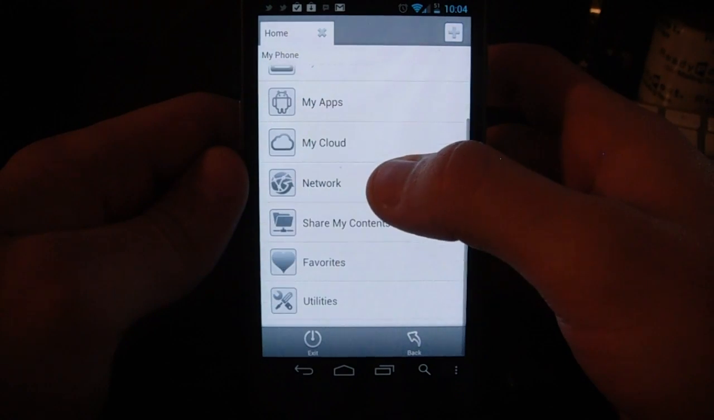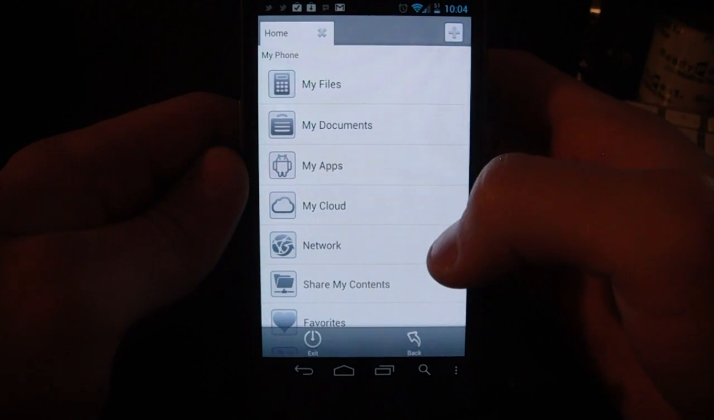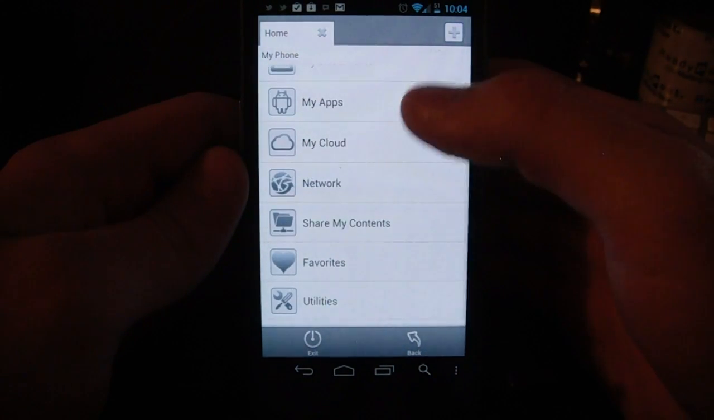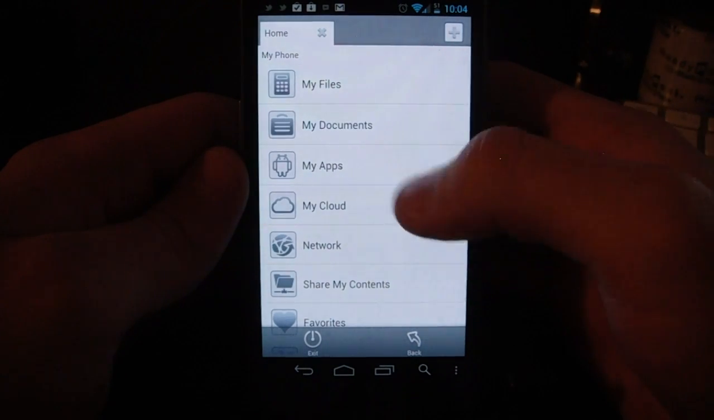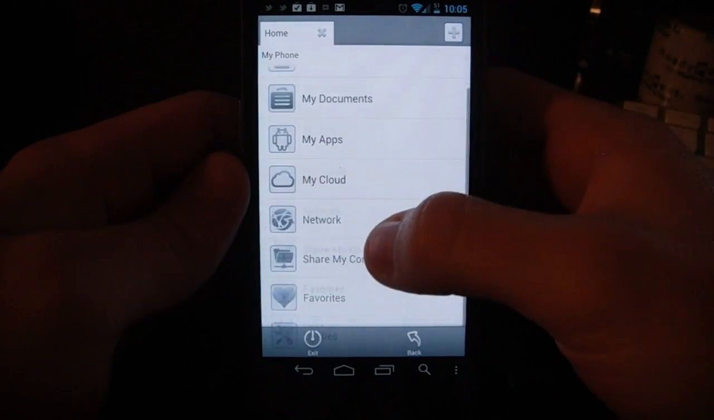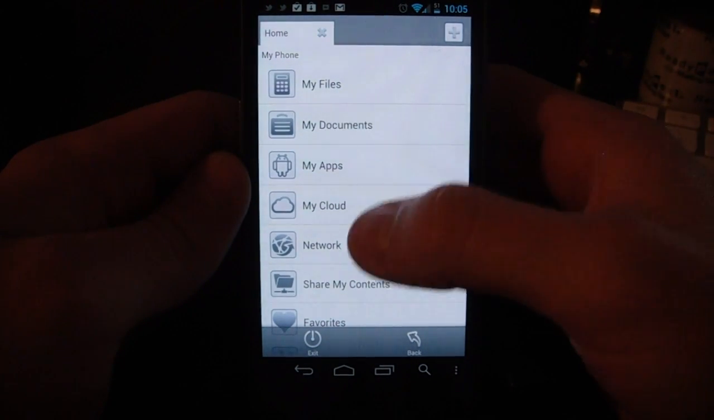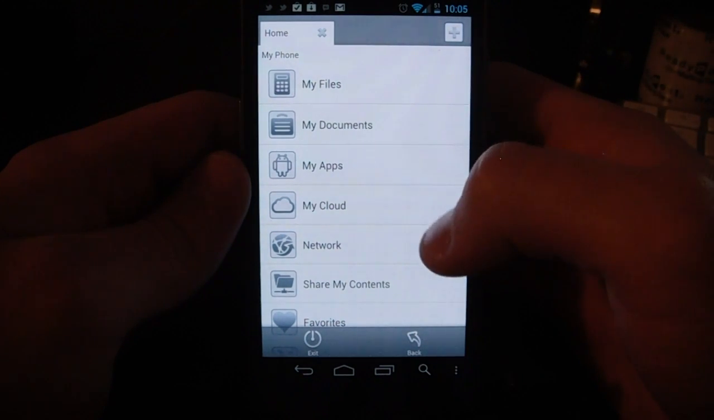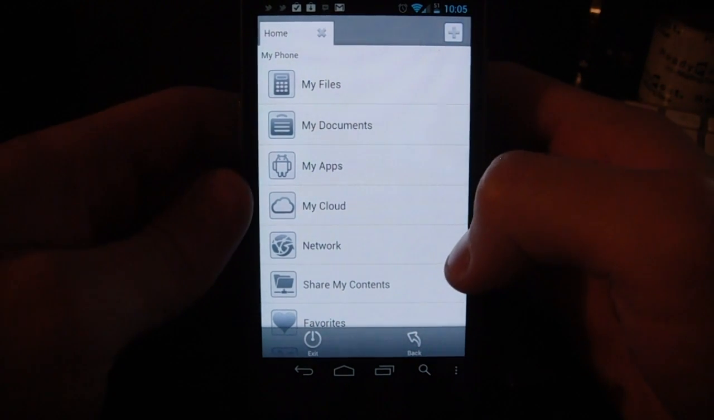Again, I think it's the best file manager on the market right now, and it's easily, in my opinion, the best looking. We have a really simple interface, and we have all of our options easily accessible. Again, it's called File Expert.